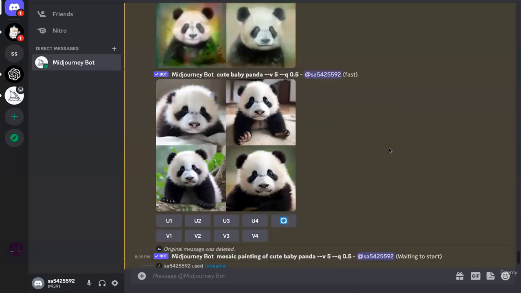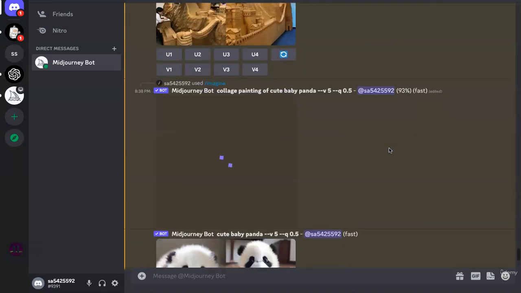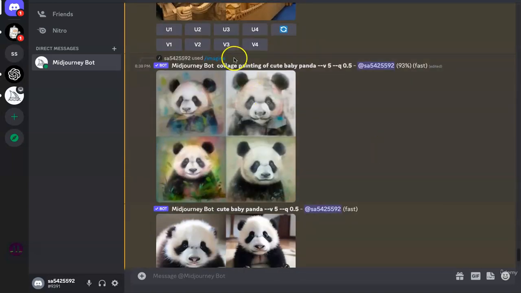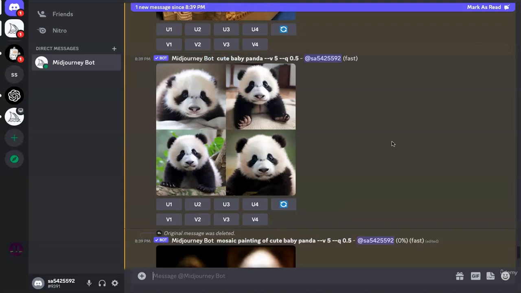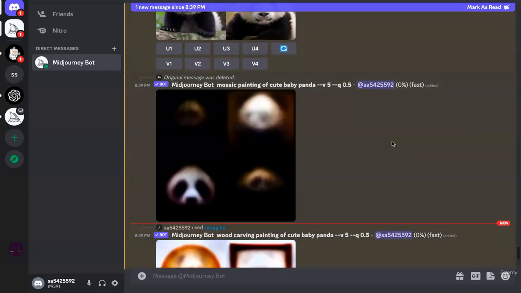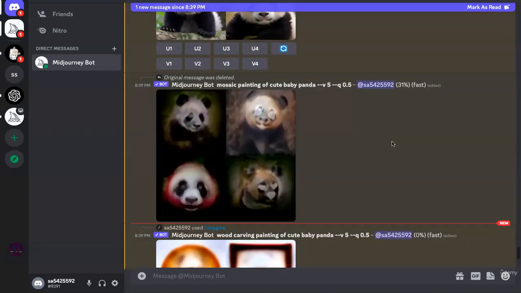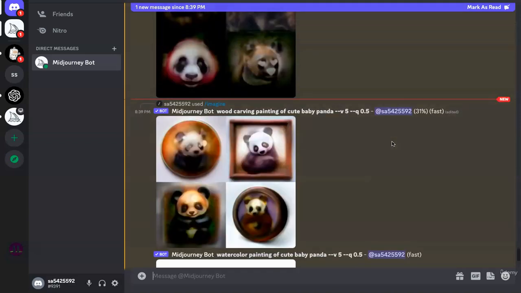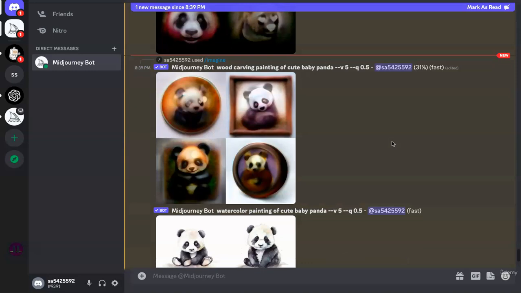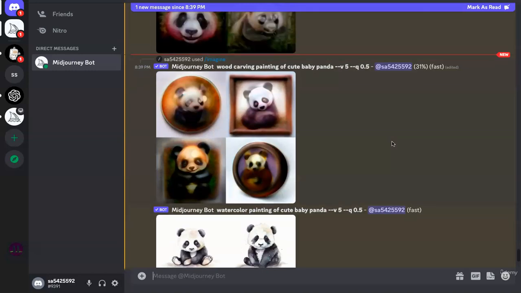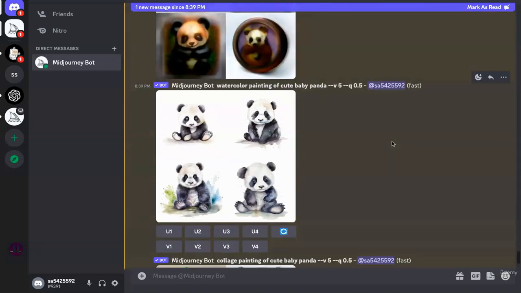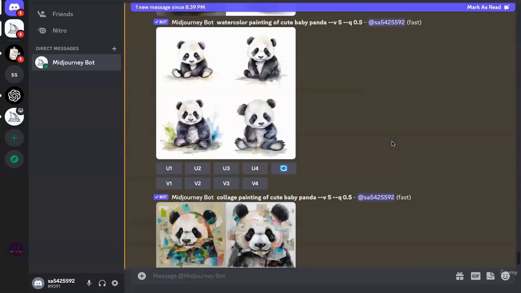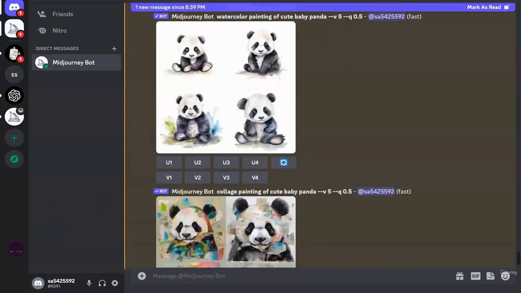So what I expect here is that the first one will be the cute baby panda painting. Collage essentially means putting together pieces of cloth or paper or stuff like that to make an image. From there, mosaic will have a similar feature to collage, in which it will be created from fragmented pieces of different objects and arts. Wood carving will actually look like a wood carving of painting of panda, and watercolor painting will have a splash of watercolor on it. So let's see what the bot produces first.